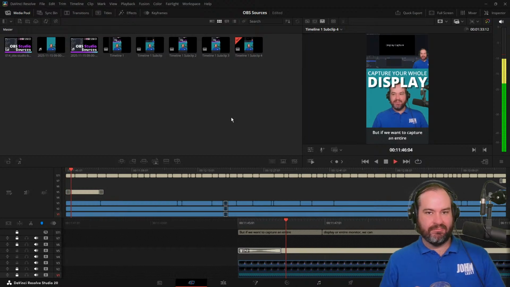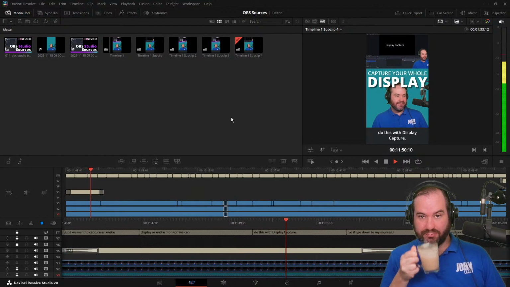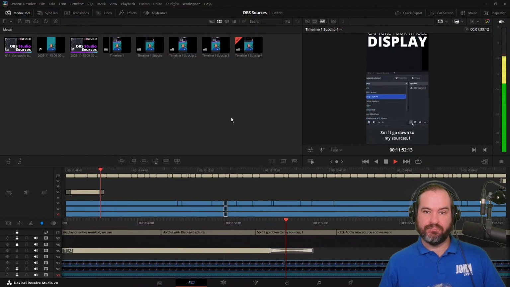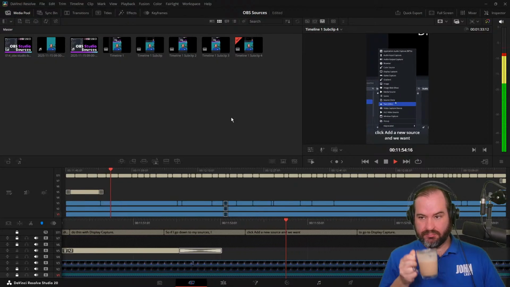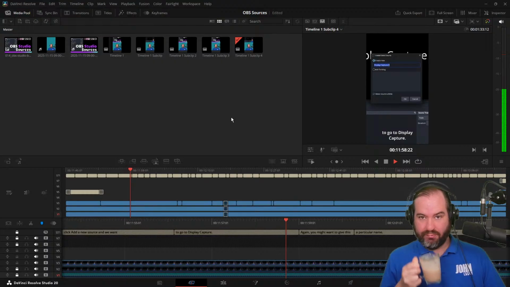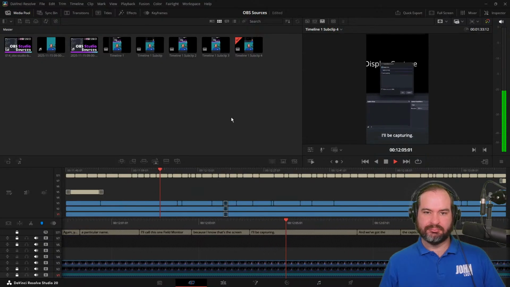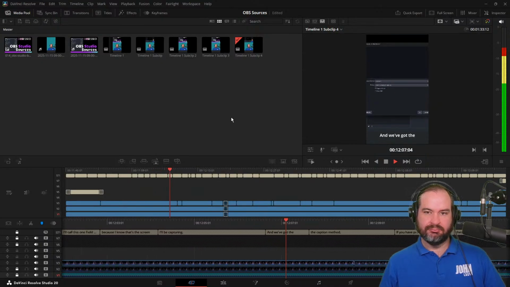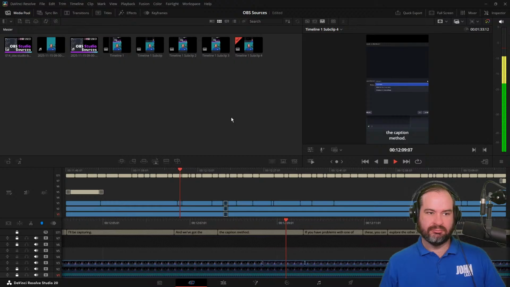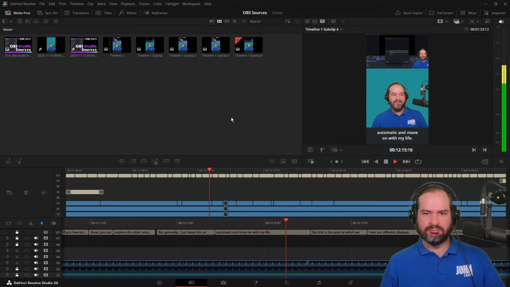But if we want to capture an entire display or an entire monitor, we can do this with display capture. So if I go down to my sources, I click add a new source, and we want to go to display capture. Again, you might want to give this a particular name. I'll call this one field monitor because I know that's the screen I'll be capturing. And we've got the capture method. If you have problems with one of these, you can explore the other ones, but generally I just leave this on automatic and move on with my life.